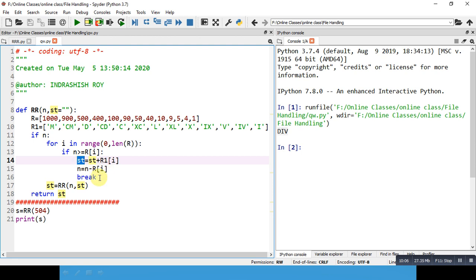So we are breaking the loop and coming out of it, and now it is again going for the recursive call and checking here whether the value of n is greater than 0 or not. So this time it is not. So the return statement, whatever is given here, is executed and it is returning the value. So this is how the entire program is running.